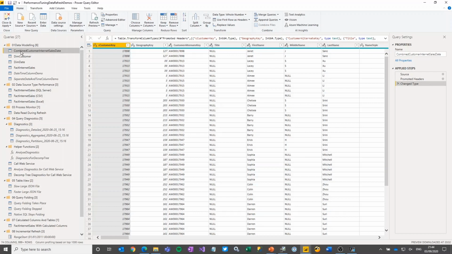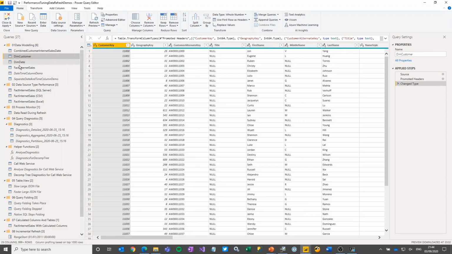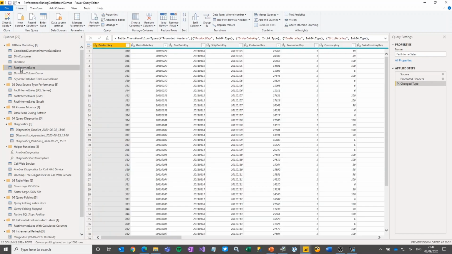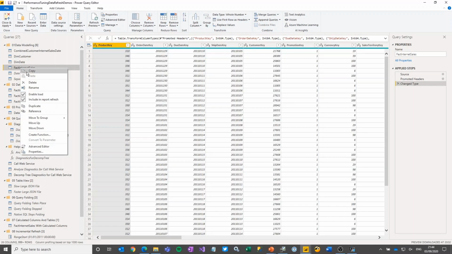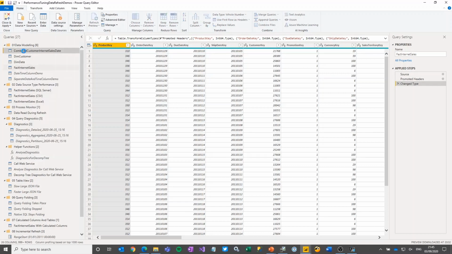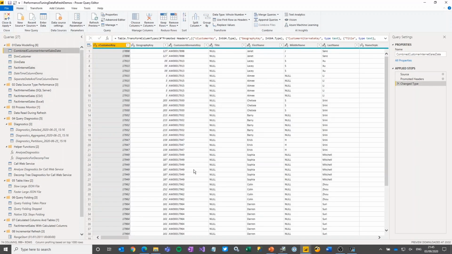So let's see what performance is like. The first thing to say is that out of all of the tables I've got here in the Power Query editor, these 3 tables here that I want to test, Dim Customer, Dim Date, and Fact Internet Sales, are the only ones that have got this enable load option checked. So that means that when I click the refresh button in Power BI Desktop, they're going to be the ones that are actually refreshed. This one, when I test it, I'm going to have to refresh separately.